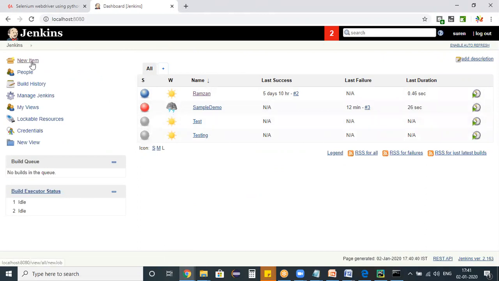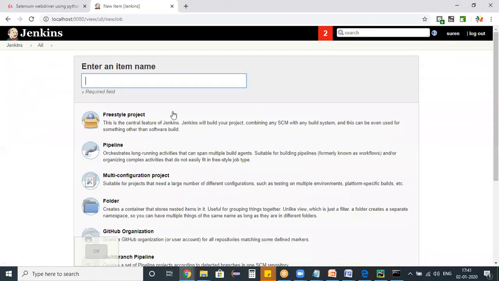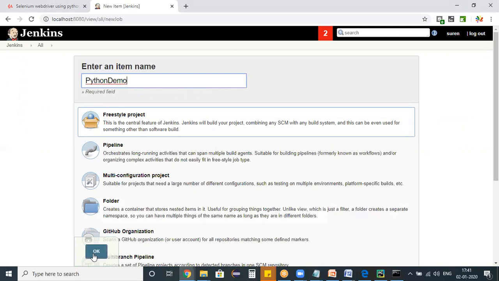So I'm going to select the new item, and here I'm selecting the freestyle project, and I'm giving a name as Python demo, and click on OK.